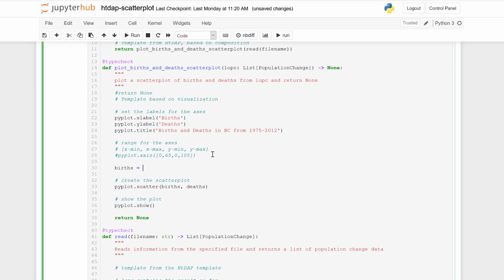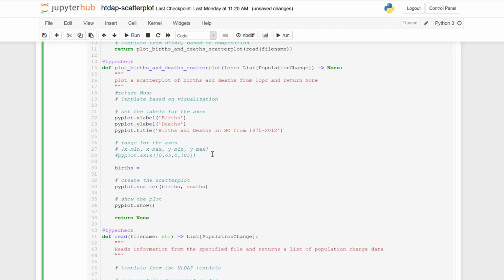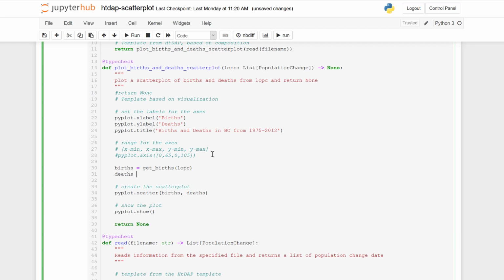So births equals, let me think about what I need to do here. I have a list of population change, and I need to extract a list of only the births. So 1 integer number of births per entry in LOPC. That sounds like a different task. So I will create a helper function to get the births. I'll do the same thing for deaths.